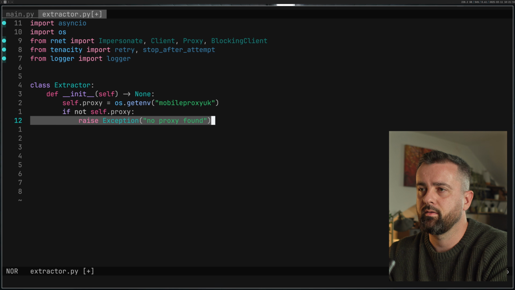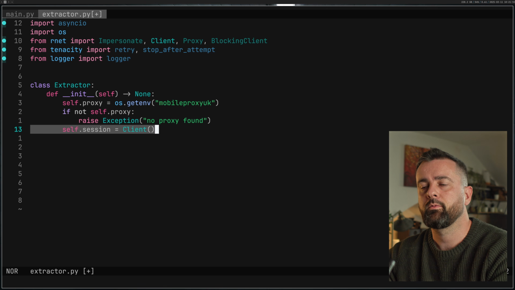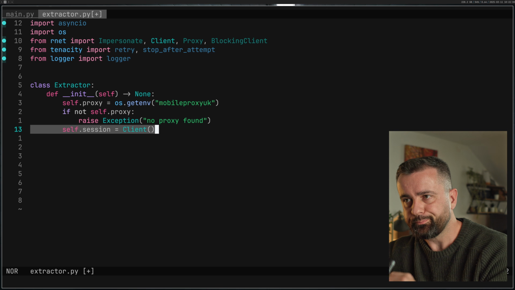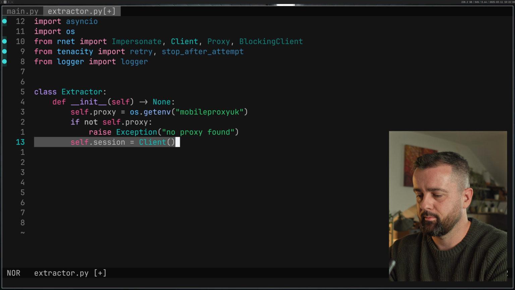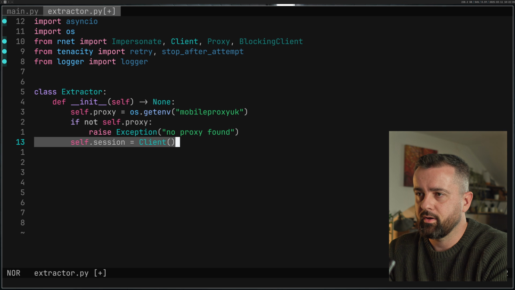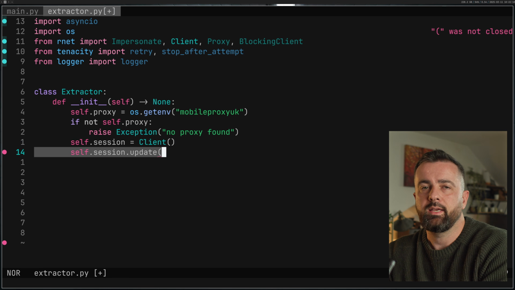I don't want to scrape anything if I don't find it. Then I'm going to create the client session here. I'll make this a bit bigger so it's a bit easier to see maybe. So this is just having our client session created, and then I'm going to update it with a few things.